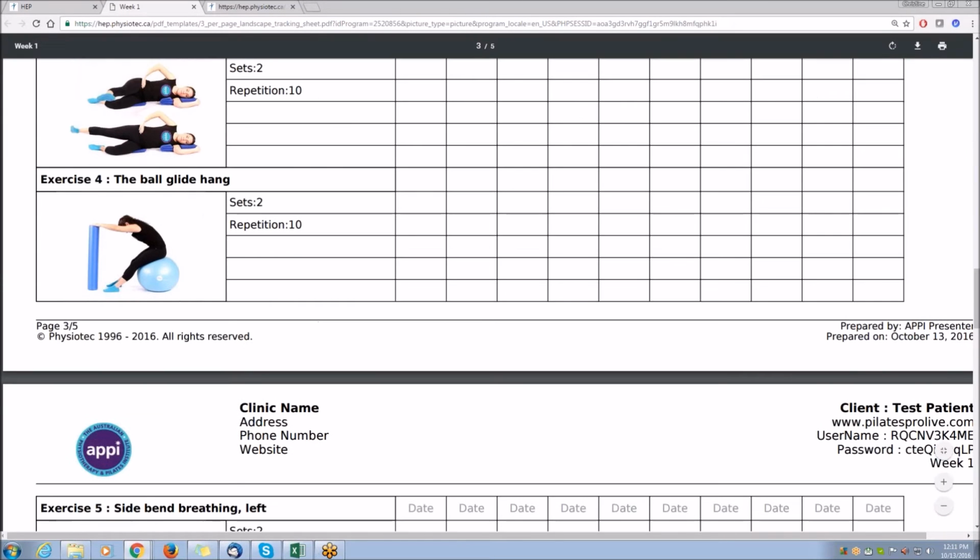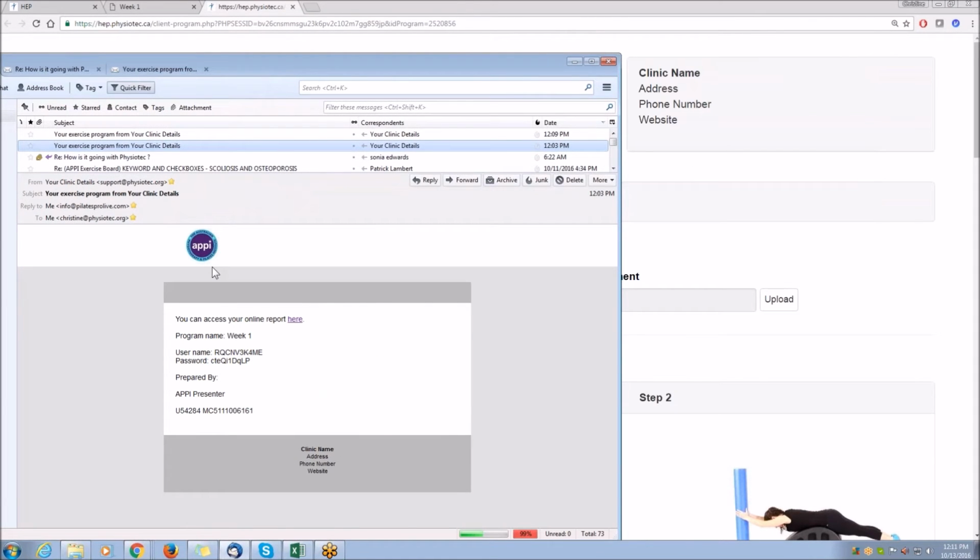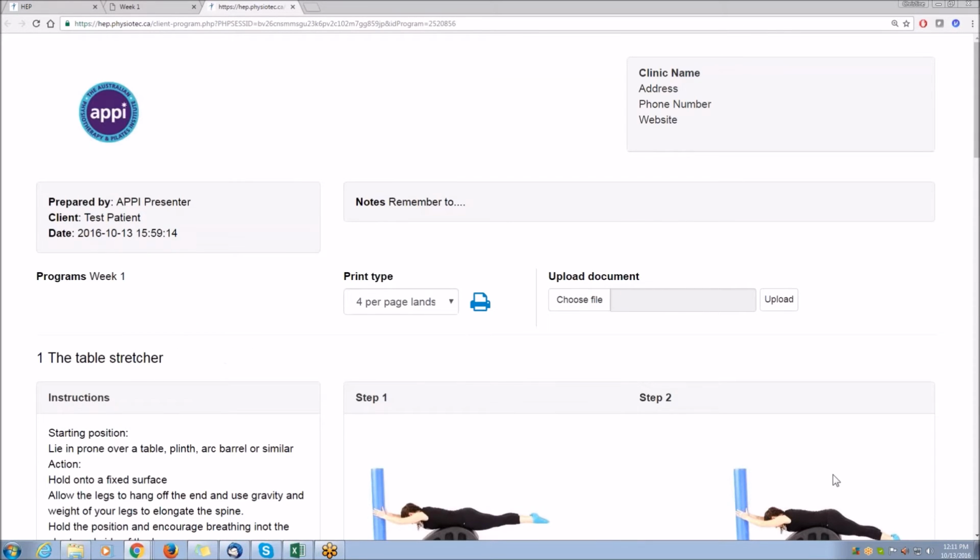Okay, so here this is the print preview, and the client does receive an email, and they just have to click on the link in the email. Very easy to do, and they're able to access this program. So I'll just pull that over. Okay, so here the client gets an email from your clinic. So your exercise program from your clinic details will appear here. It'll have your clinic logo and also all of your address details at the bottom. So all the client has to do is click on the safe encrypted link there, and it will open up to this program. So here, it's all branded to you again.